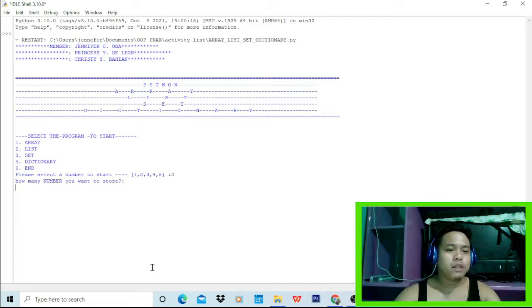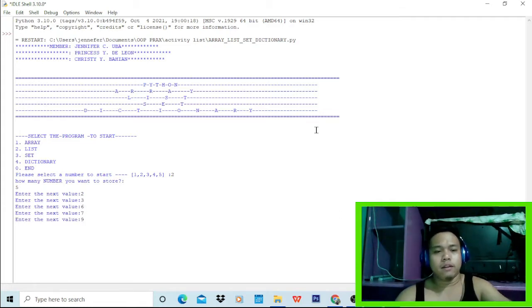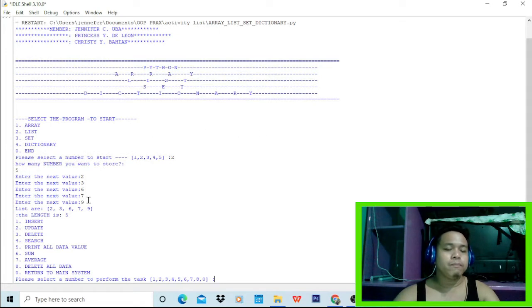Here, how many numbers you want to store, whatever number you choose is called the range. So for example, let's try 5 list of numbers. Enter any kind of numbers, just not letters, because it will give an error. So for example 2, 3, 6, 7, 9. So that is 5 values in the list. So the list now contains 2, 3, 6, 7, 9.